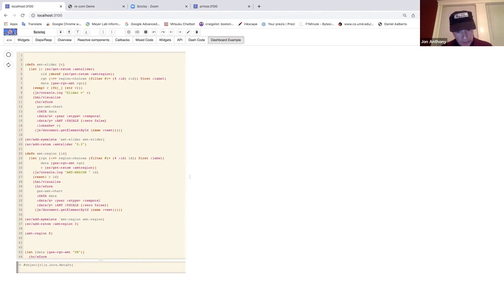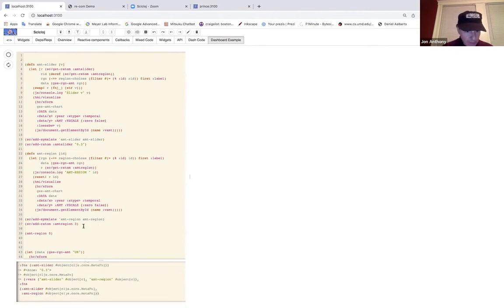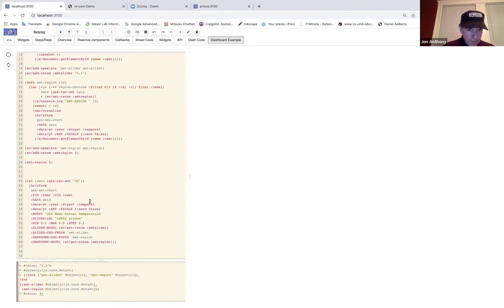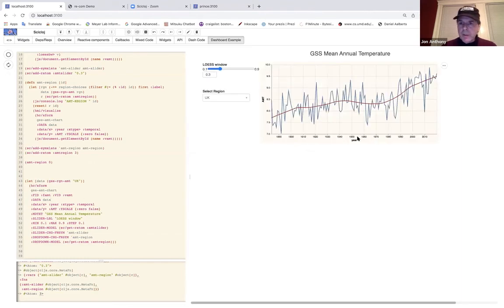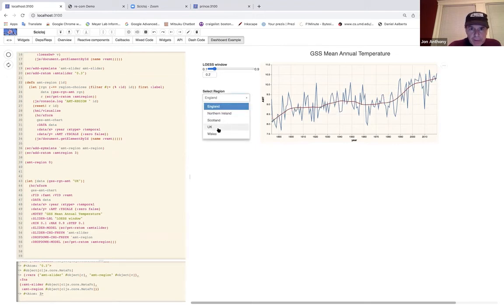Let's add this in. Set this one for the region. All right, well, with any luck, this will work. Okay, so there we are. Now let's see if this works. Yay. And in theory, we can select a region. There you go. I'll go to Wales.